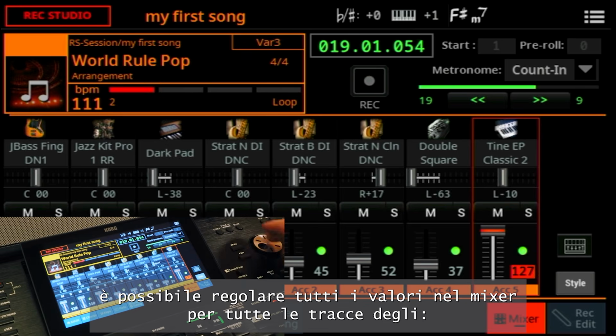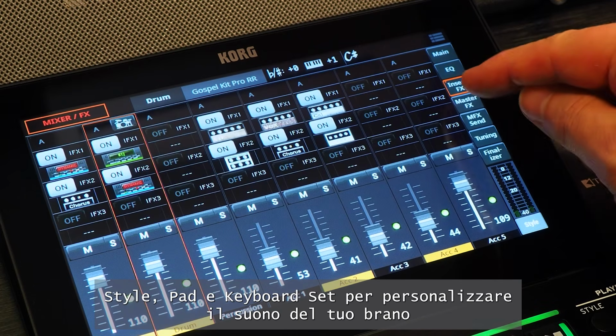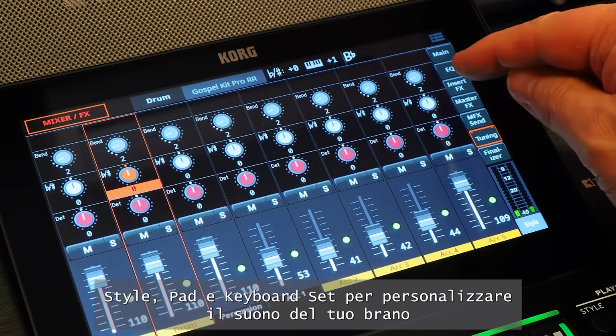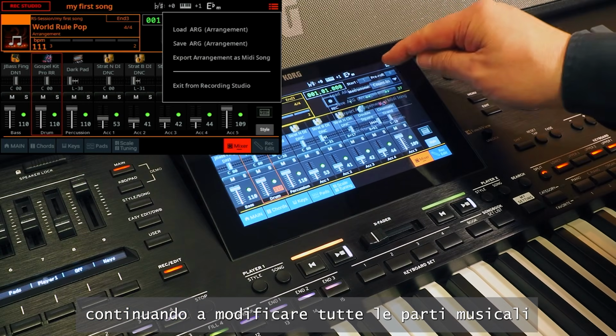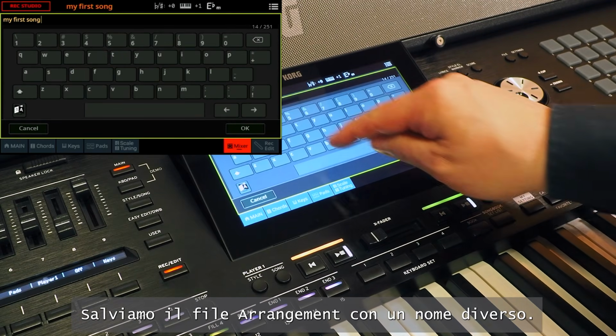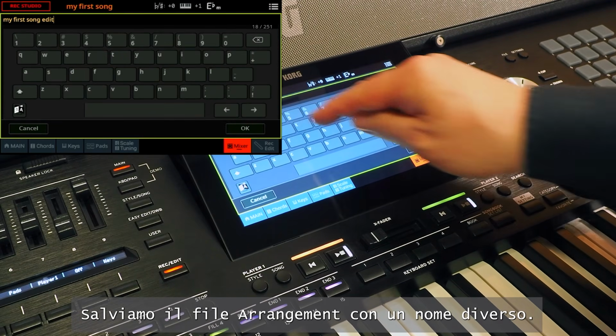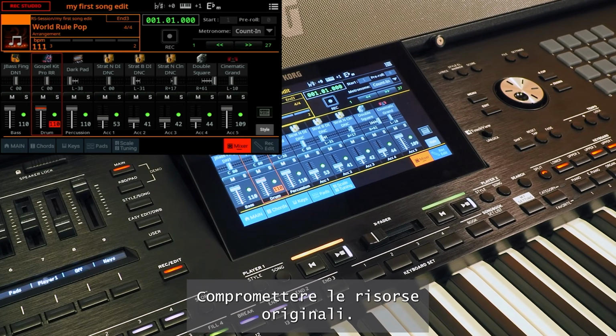You can adjust all values in the mixer for all style tracks, pads and keyboard sets in order to create your own sound for your song while keep editing all the musical parts like chords, melodies and style elements. Let us save the arrangement using a different name. All the changes you did will be saved inside the file without affecting the original resources.